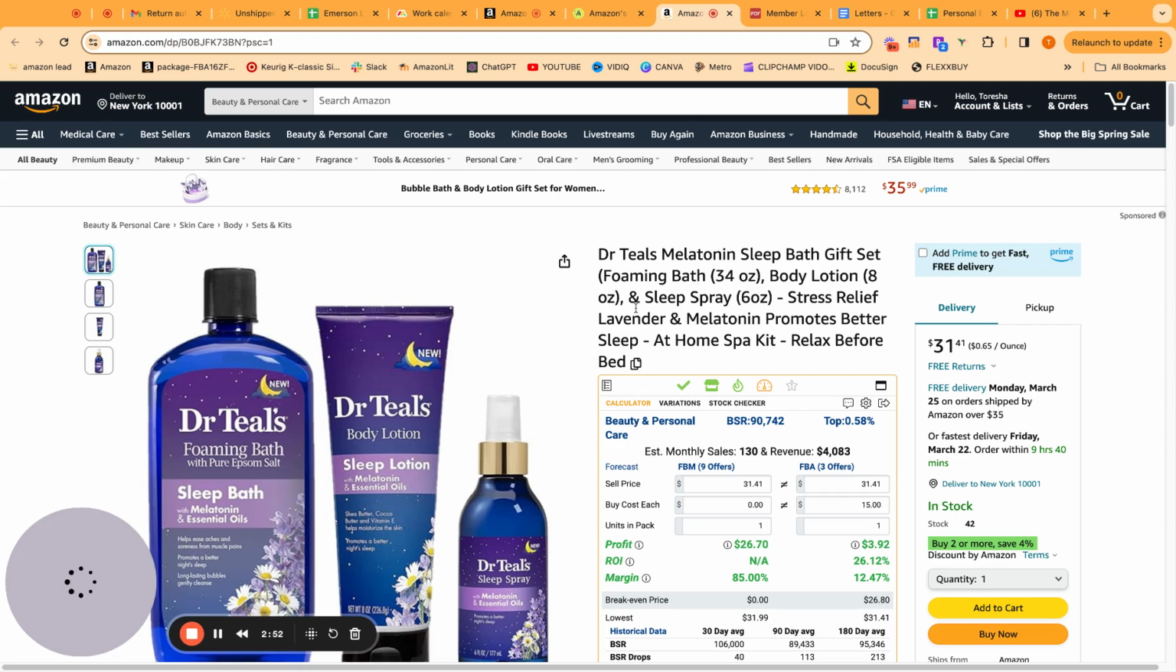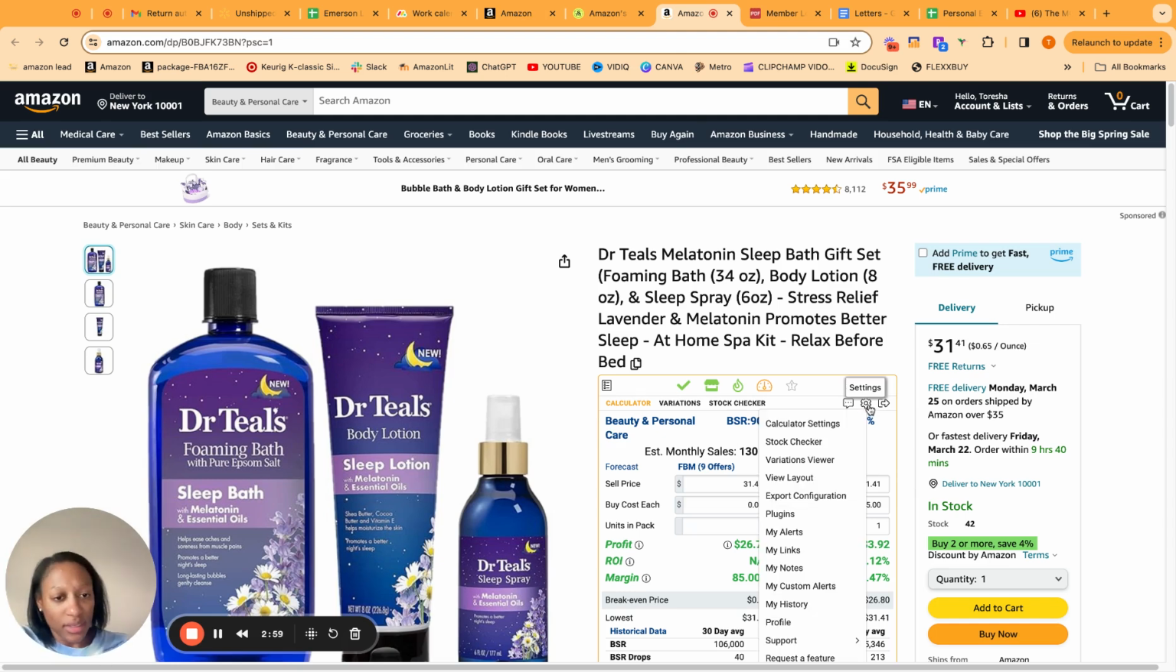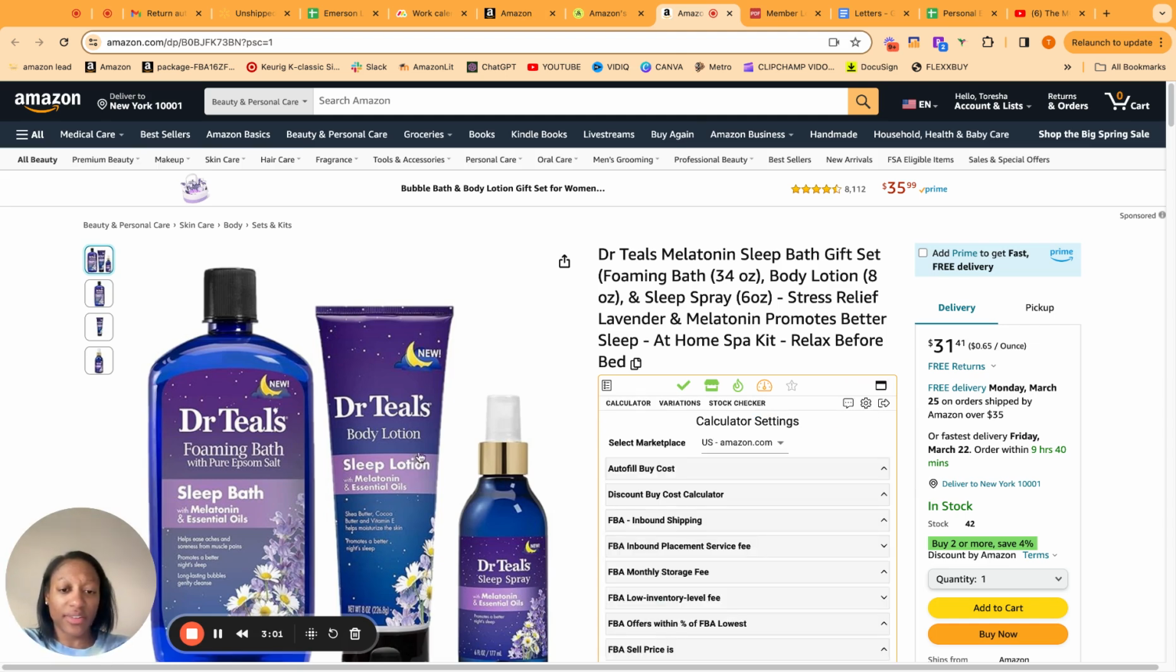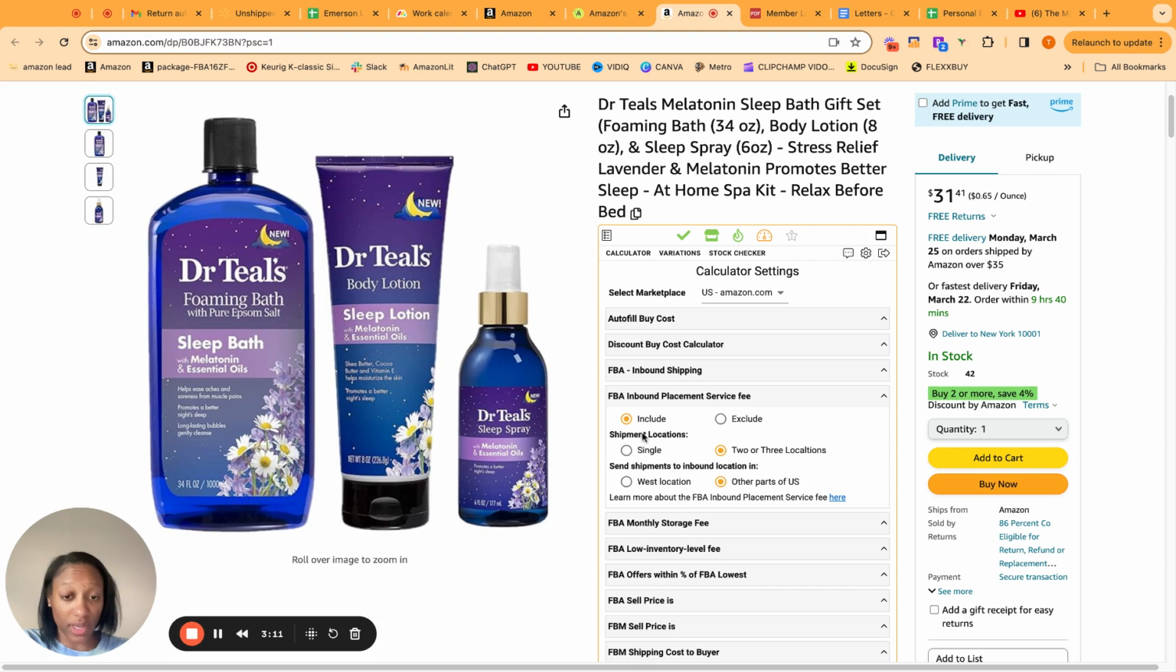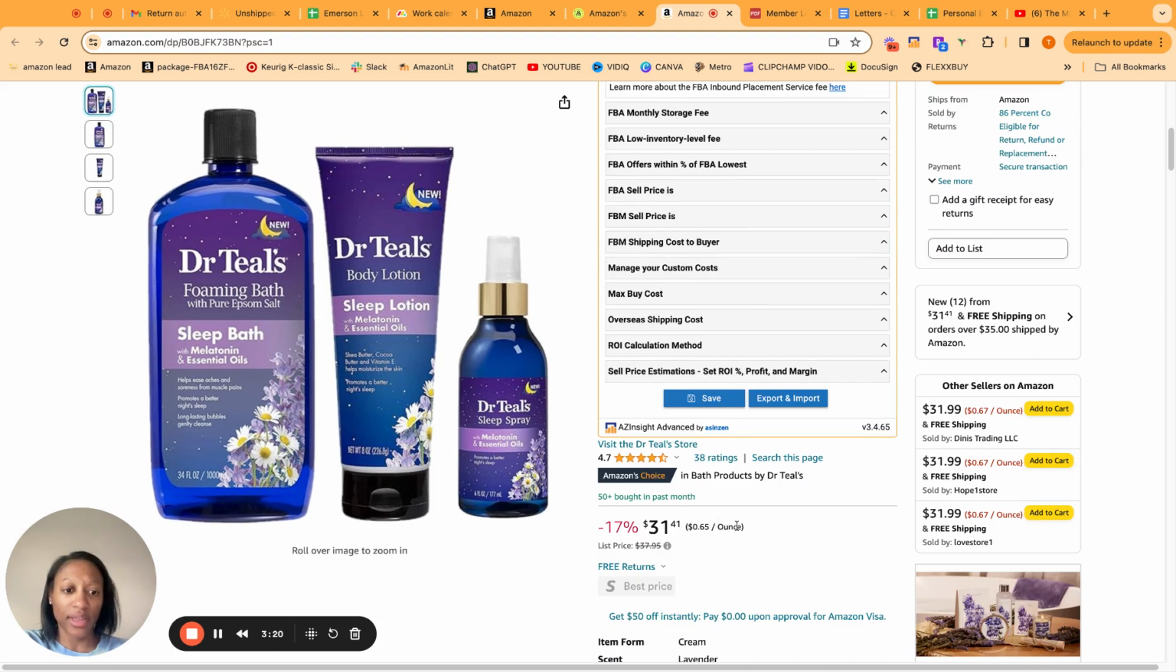But what I want to do is an extra layer, and you'll be able to see when you create your shipment as well, is you can change this in your settings to make sure that when you're doing your sourcing, you're getting the proper numbers. So you have FBA inbound placement service fee. So you're going to hit include, right? We're sending to 2 or 3 locations in other parts of the US unless you opted for the West location, right? And all you're going to do is hit save.